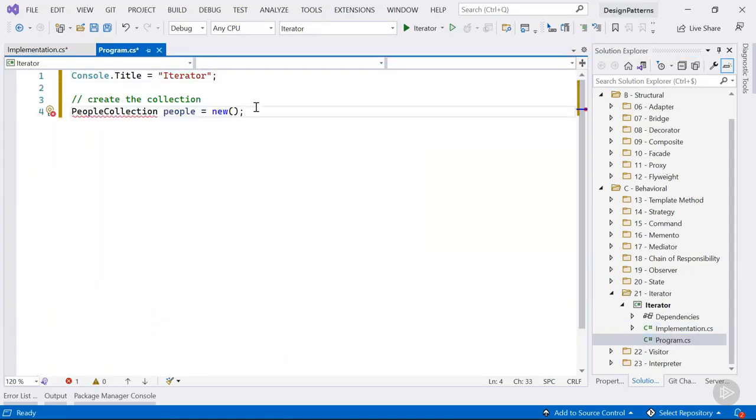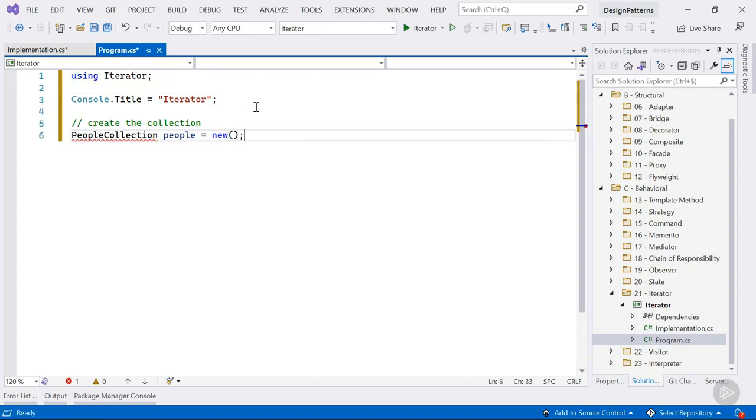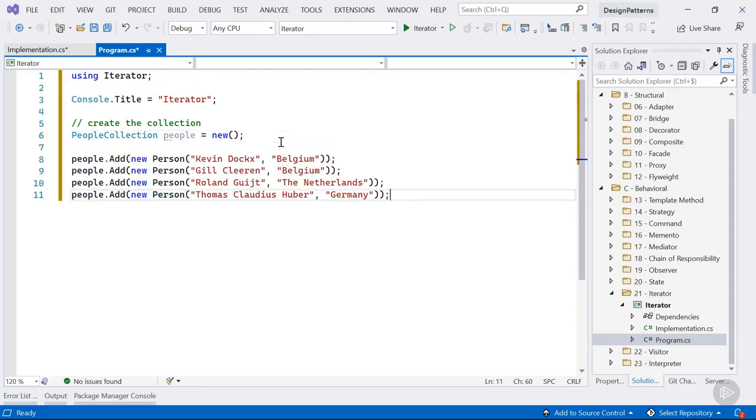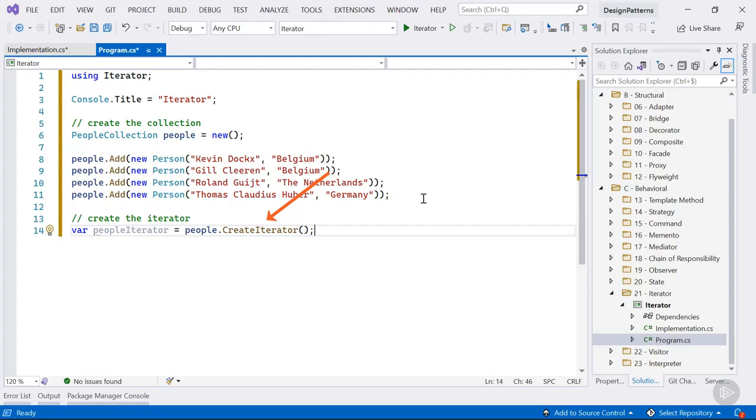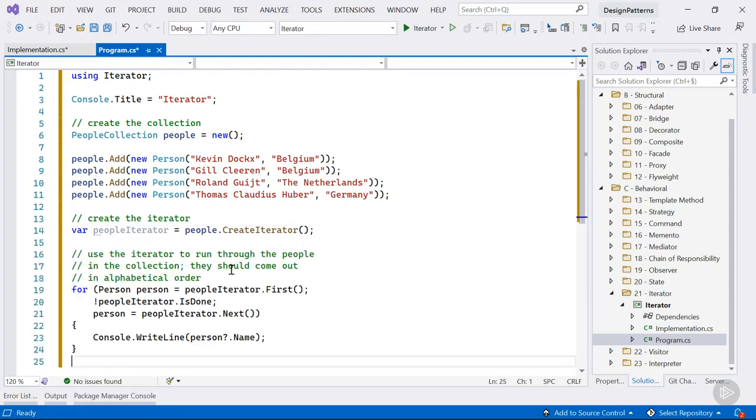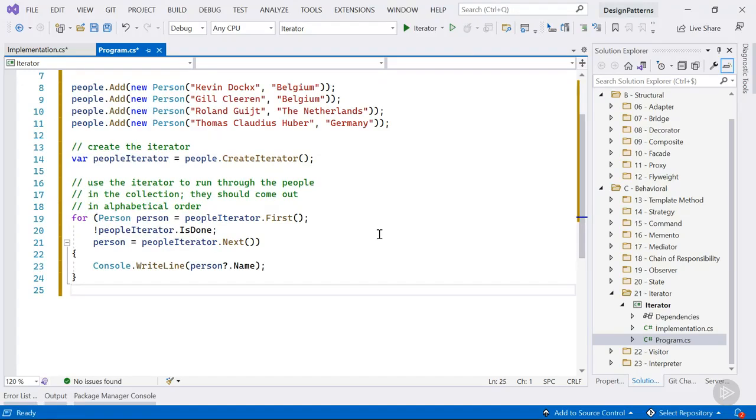First, we new up a people collection. For that, we need to import the iterator namespace. Now let's add a few people to it. These are all fellow authors living in Belgium or the surrounding countries. The next thing to do is create the iterator we'll use to iterate over our collection. For that, we call into createIterator on our people collection. And then we use that iterator to run through all items in the collection. For each person, we write out the name. Like that, we will easily be able to see whether they're truly sorted alphabetically.